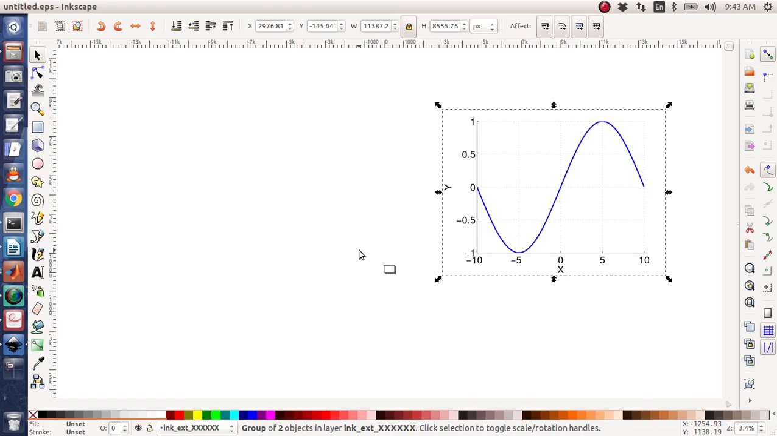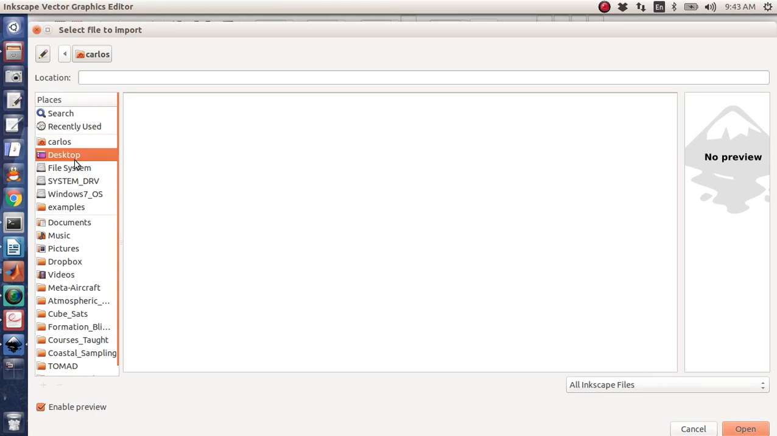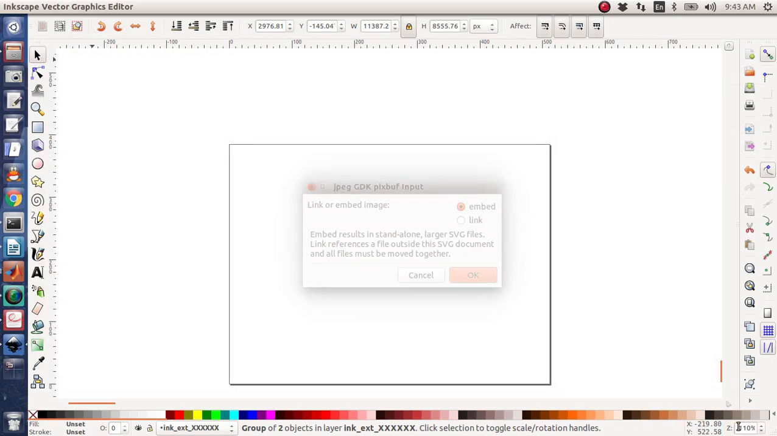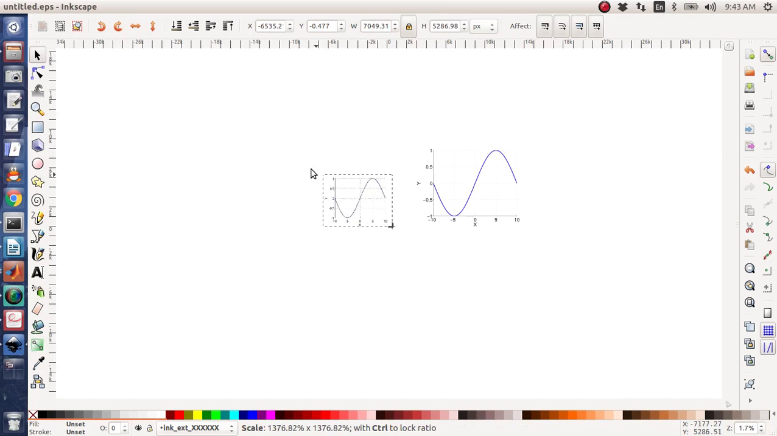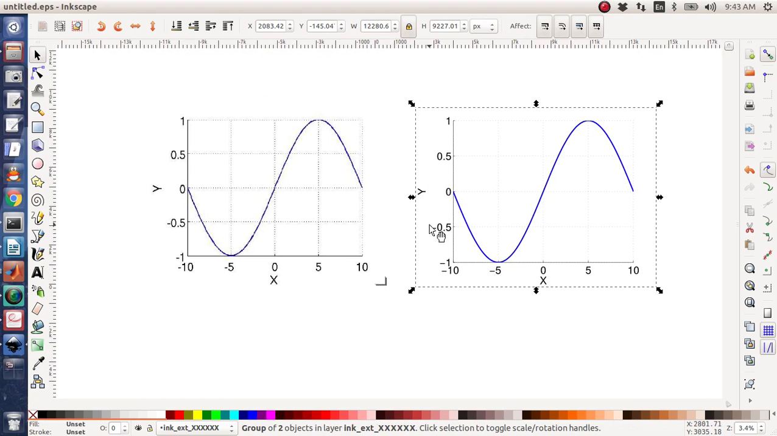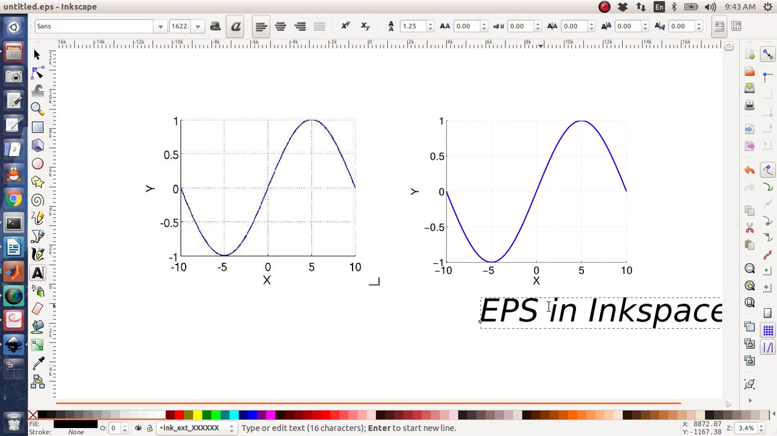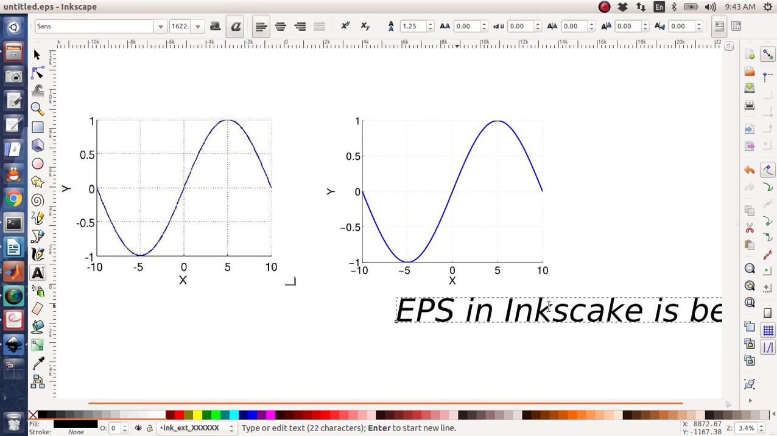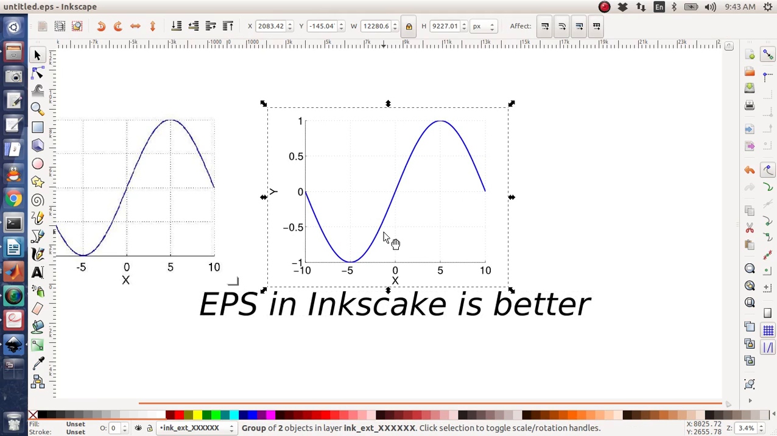Now, by comparison, let me show you what happens if I import that JPEG that we did. I'm going to embed it. Here it is. I'm going to zoom out, and I'm going to make it just as big as those guys. Now, which one do you like better? This one or this one? Obviously this one. You see, the EPS is very tiny. EPS in Inkscape is better. The quality is preserved regardless of how big you make it.